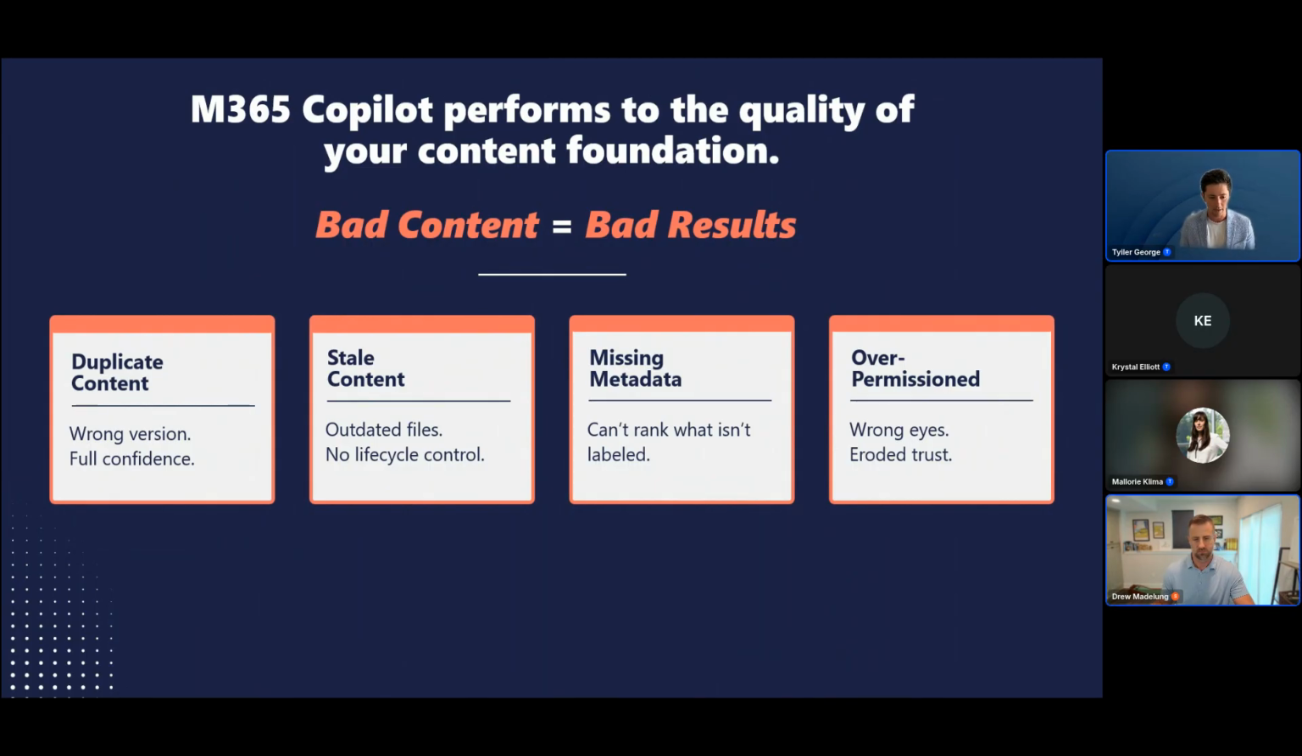The second one is your ROT. That's your redundant, obsolete, and trivial content. The effect here is that when you have outdated files that are still in your active environments, and you don't have lifecycle control, that's going to pollute the retrieval. It's going to reduce the confidence in the outputs. And over time, you might see users prone to falling back to old search habits.